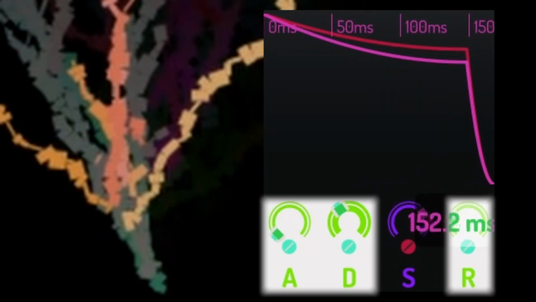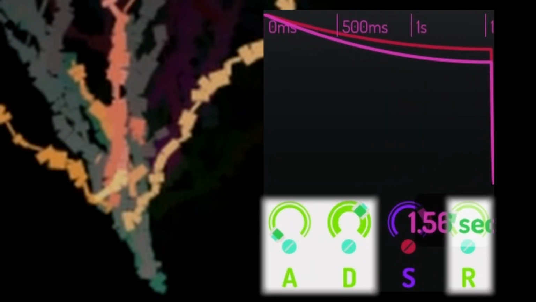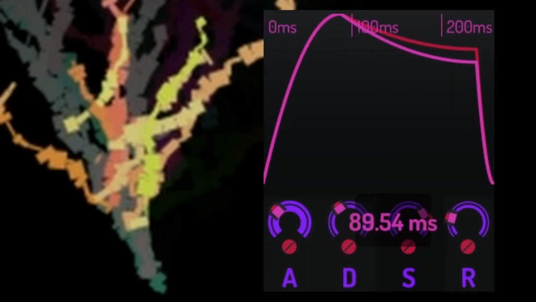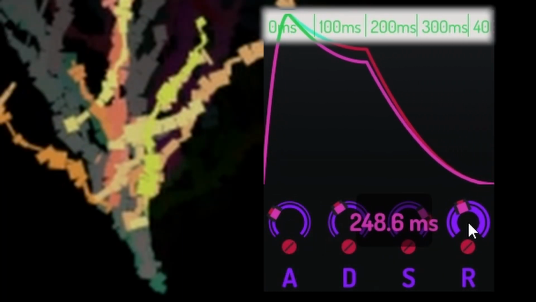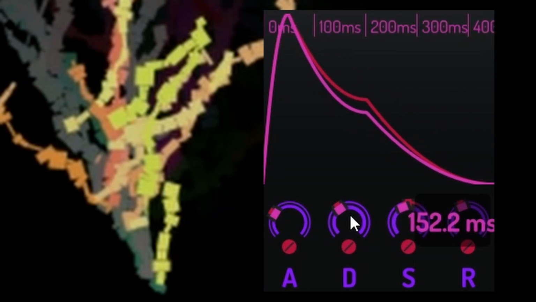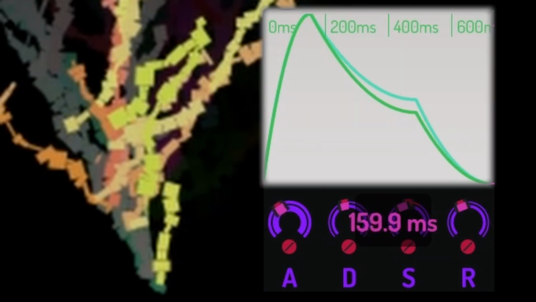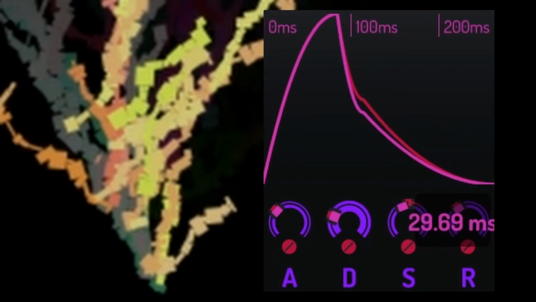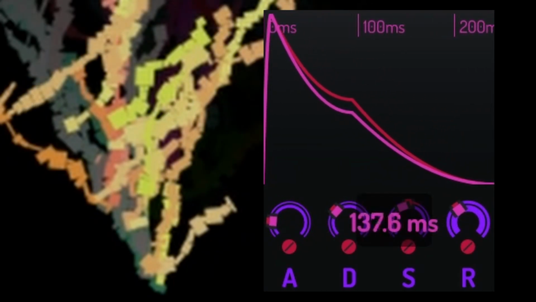In response to modulating any of the time parameters of the envelope generator, so attack, decay or release, the ruler adapts to the length of the envelope. Note that you cannot see the length simply by looking at the envelope's shape, because it is always shown relative to the width of the component it is in.